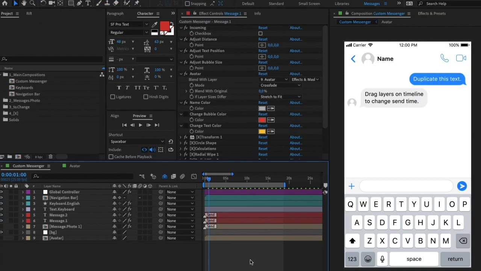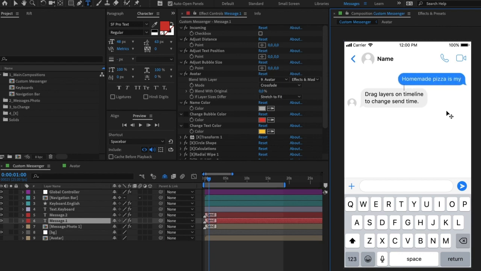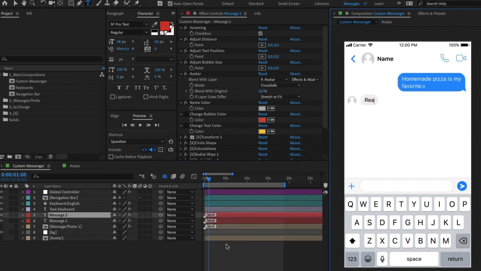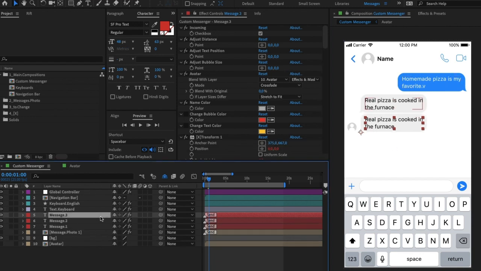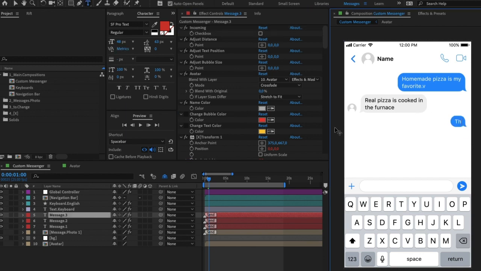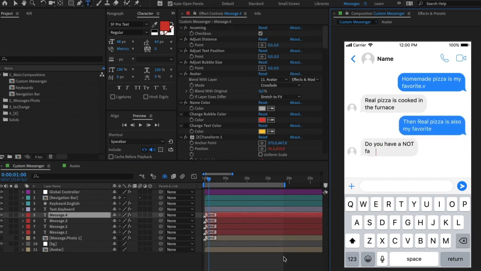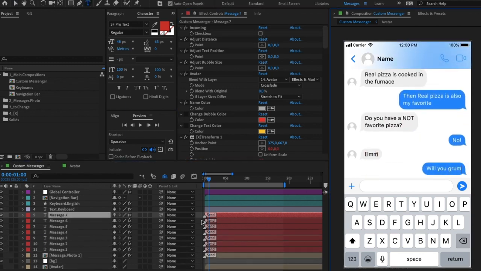Once you open any of the included projects, you will see a composition with two messages. They are simple text layers, so I just double-click on the layer and type in my own text. Now, to create a new message, I just duplicate this layer. And if I want this new message to be on the other side of the composition, I need to uncheck this incoming checkbox. Now I'm changing the text again, duplicating it, and so on until the conversation is complete.